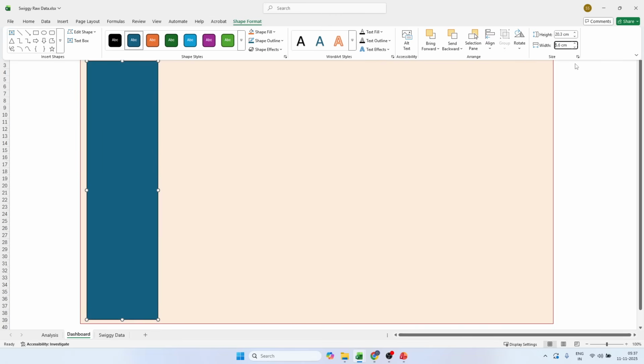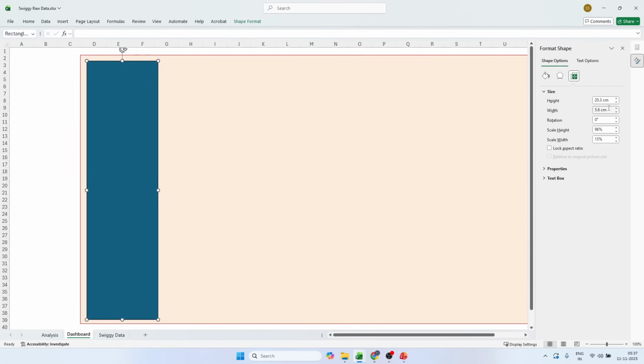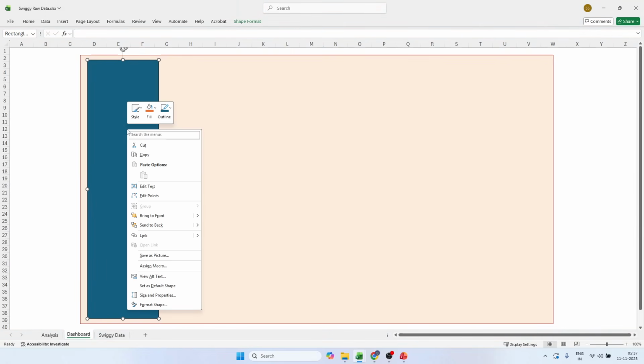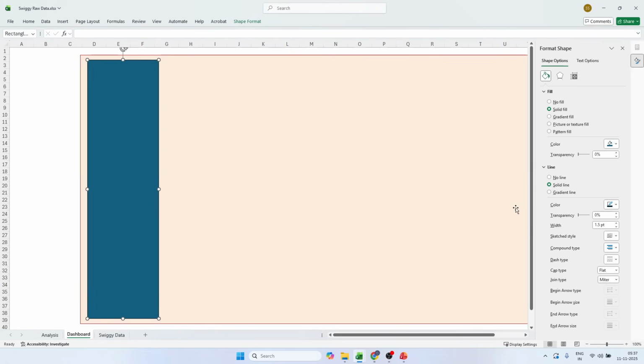I'm using everything in centimeters. From here you can change it over here, so there are options available. You can use either centimeters or whatever you want, but I'm using centimeters, so just try to use the same measures over here.